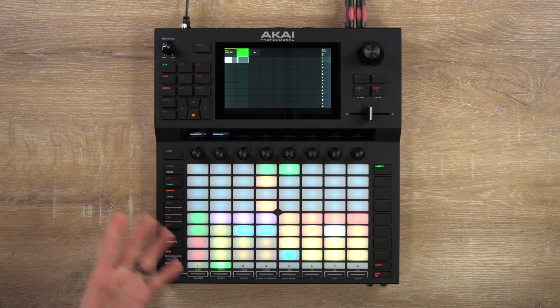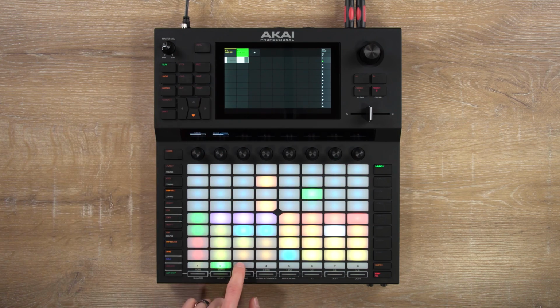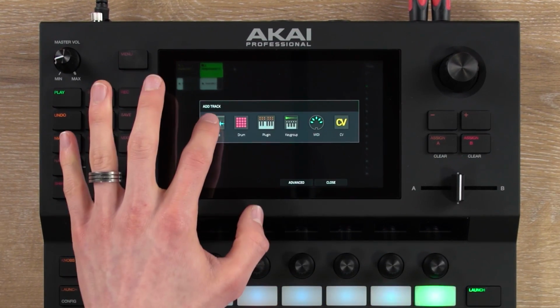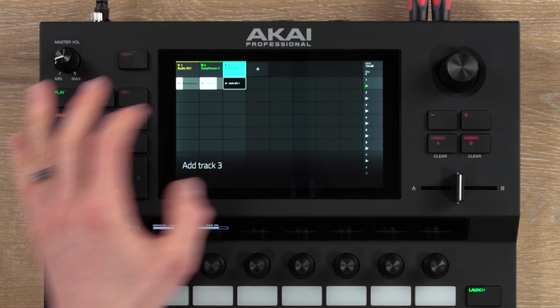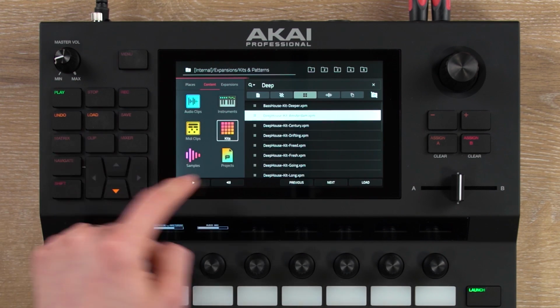So I'm going to add another track, and I'm going to add an audio clip. This time we're going to look for a bass line to go with all of this.